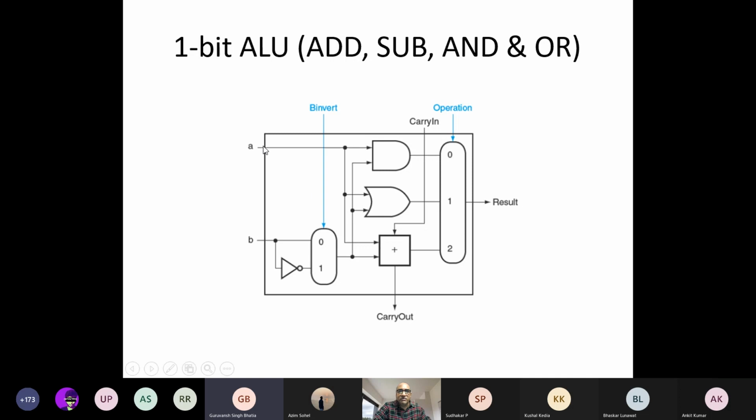Therefore, for addition, a and b are given directly. For subtraction, if b is given directly, that becomes your normal addition, a plus b. Instead, b is inverted, and that will be offered as another input. In case of addition, we will choose the normal b. In case of subtraction, we'll choose the inverted b. So there are two choices of b: for addition, 0 is selected, for subtraction, 1 is selected.